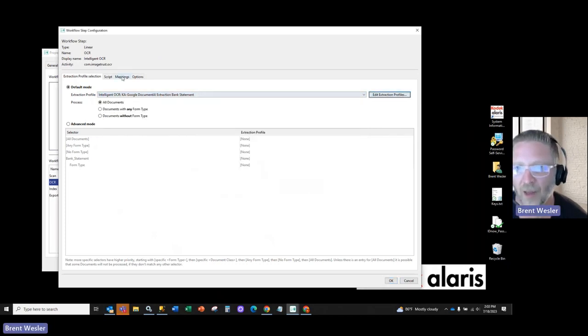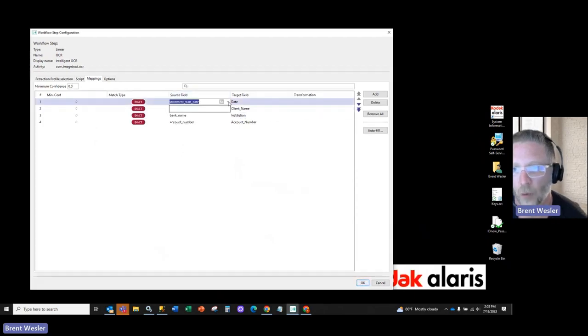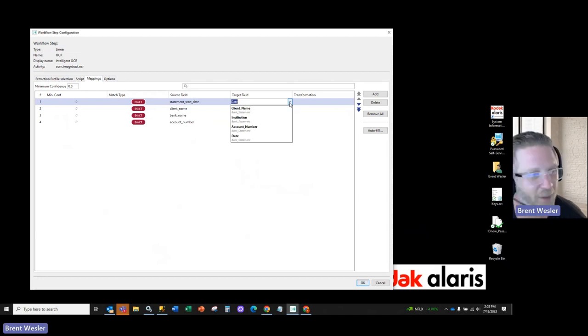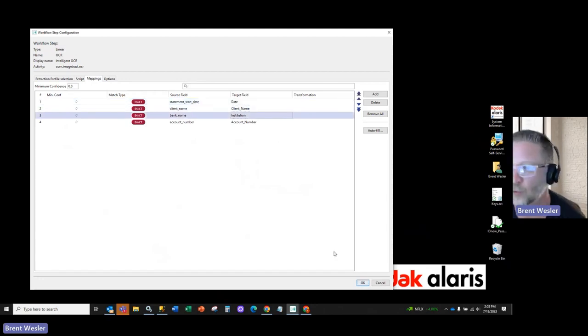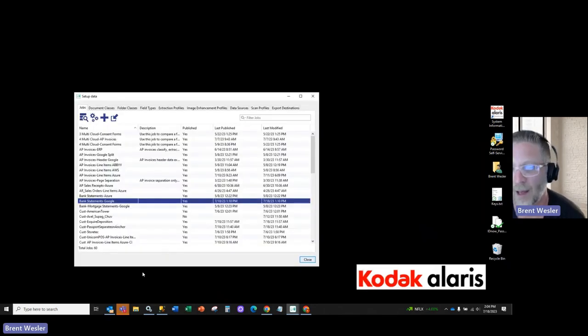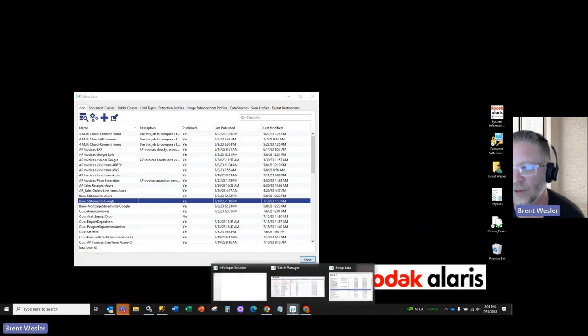The next thing I need to do is map the fields for Info Input. We just need to put the exact name of the field. As you saw in a previous step, bank underscore name, account underscore number, client name, and all I'm doing is going into my document class that I've specified and mapping the fields. In this case, I just have a date field, which I'm going to set to the start date. Of course, there's an end date as well I could set up, and then the client name and the bank name, which I want to put as institution. So that's it.